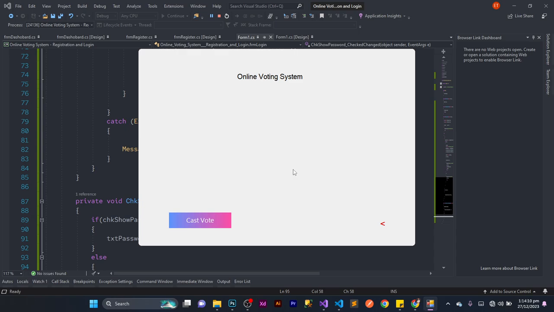There are lots and tons of things we can do. We can include a splash form where it's more or less like a preloader before we get to see even the login form, and a whole lot of other cool functionalities we can implement.